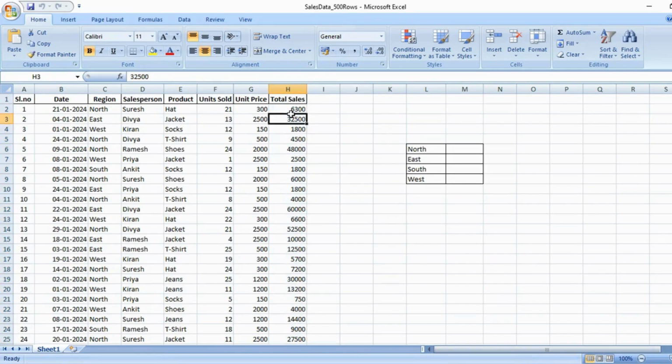Now if your manager asks you what is the highest number of sales by region, where is the region column here? This is North, East, West, and South. So you need to find out the region which has the highest sales. How are you going to do it? Just by looking at this, you can't figure it out.